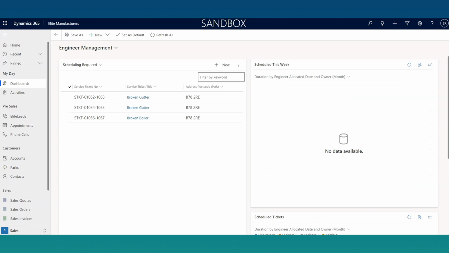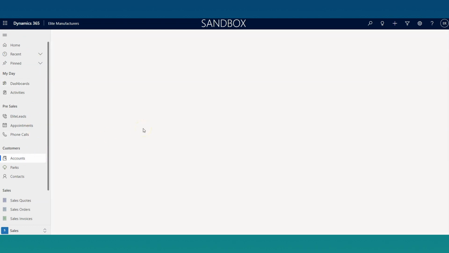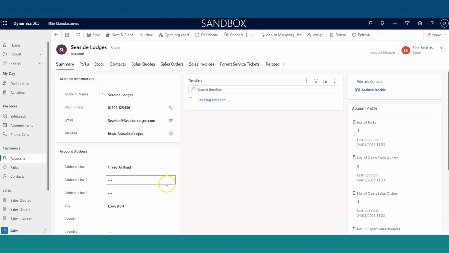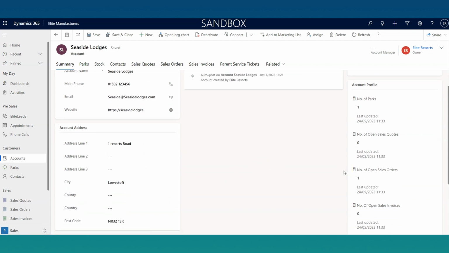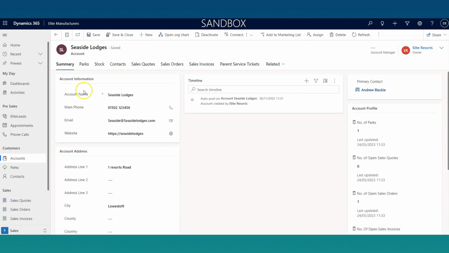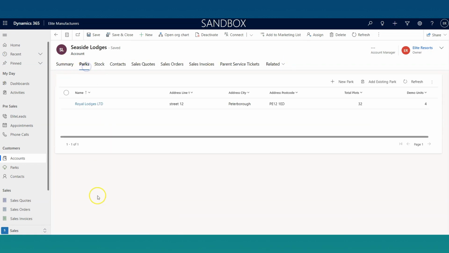Let's move on and see how easy it is to create your own sales quotes and orders within the system. If I go onto an account record, this will give you all of the high-level information about that particular customer. For example, if we go into Seaside Lodges, you'll be able to see all of their main contact details. On the right-hand side, their account profile, so how many parks they've got, open quotes, orders, invoices, and also their service tickets. Along the tabs along the top, you will be able to drill directly into each record.